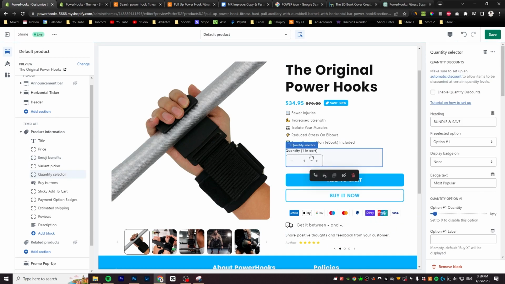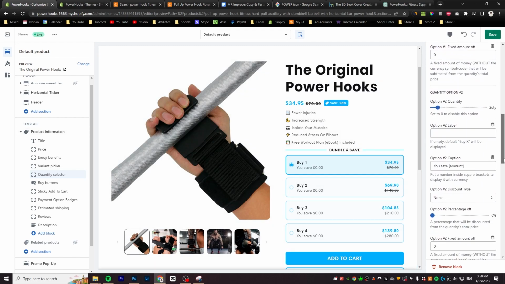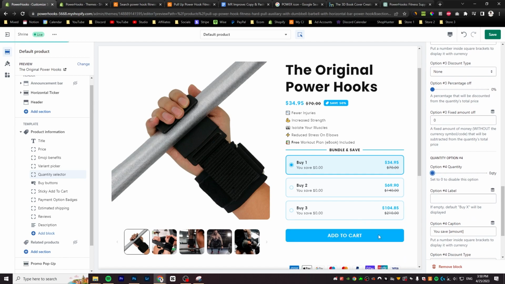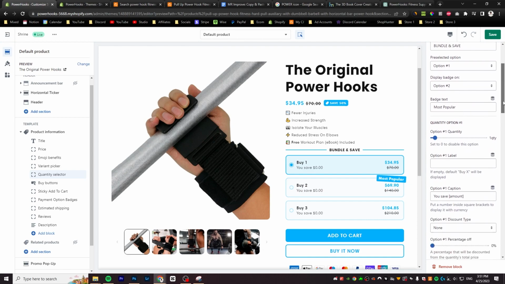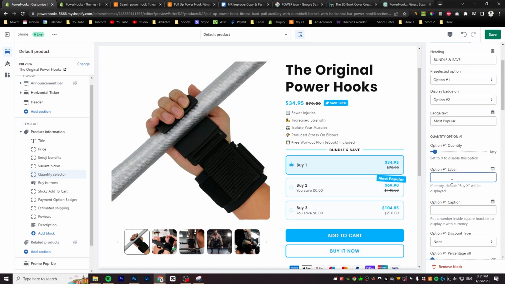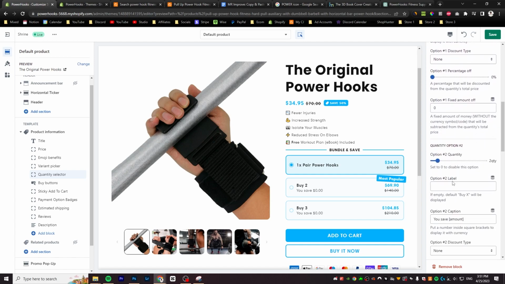Next, in Quantity Selector, we are gonna enable quantity discounts. This is one of the coolest features of the theme. Now scroll down to the number 4 and turn the quantity to 0 to remove this option. Here we are gonna display the badge on option number 2, and you can customize the text if you want to. Then we are gonna delete the text. Now we are going to call this label here 1x pair power hooks. Then copy this and go down here to quantity 2 and paste it and change it to 2x pair power hooks.